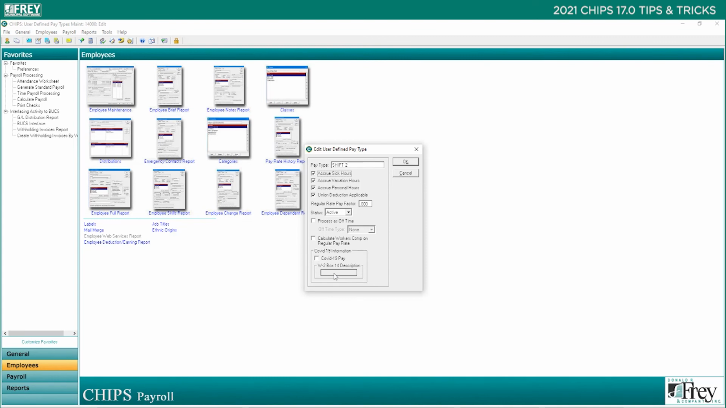Once that is selected and this user-defined pay type is used, if an employee was paid using a user-defined pay type that was flagged as COVID-19 pay, when the W2 is printed, box 14 will print the description along with the total payment amount for the pay type. If the employee has multiple pay types, multiple W2 forms will print.